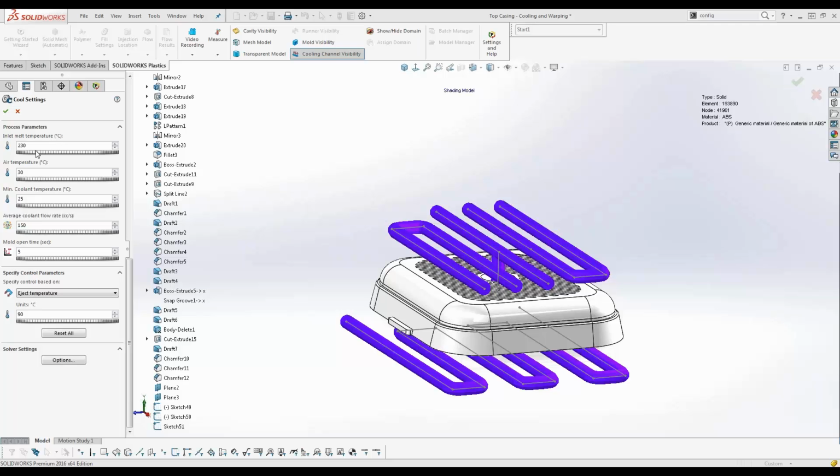And the cooling setup, this is another part that needs your attention. So here again, the inlet melt temperature of the material is automatically detected. The ambient temperature, you can add here or modify. This is the minimum cooling temperature. You can control the average flow rate of your coolant. The mold open time can be defined here as well. The ejection temperature, so our material solidified at 90 degrees. So this will be our ejection temperature, and again, all these parameters have been transferred from your material properties into your cooling setup.